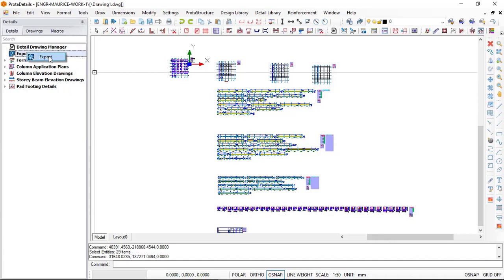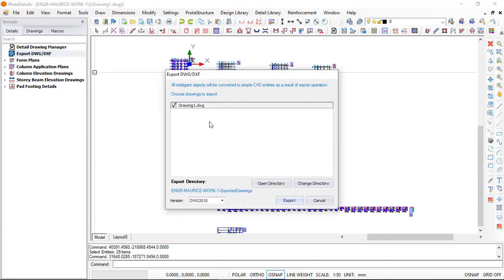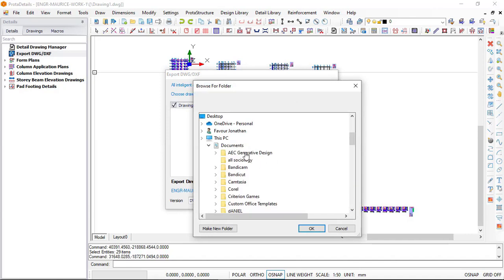So I'll click on this export, and it is telling you that this will be the drawing name. It is also telling you that this exported drawing will be saved in this folder. If you want to change the folder, I can just click change. I want to save this directly on desktop, so let me create a folder under this desktop.